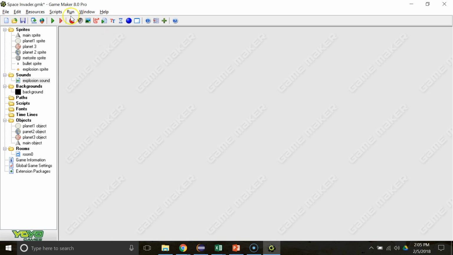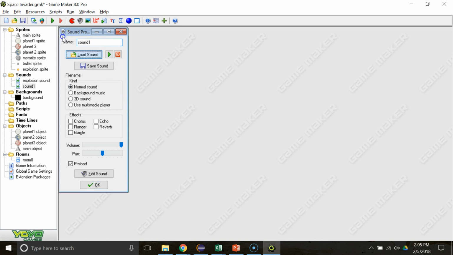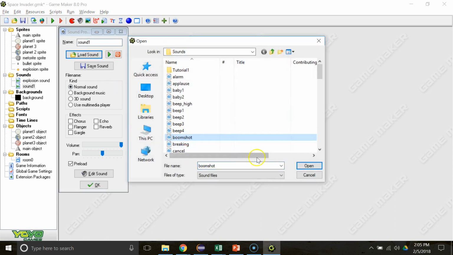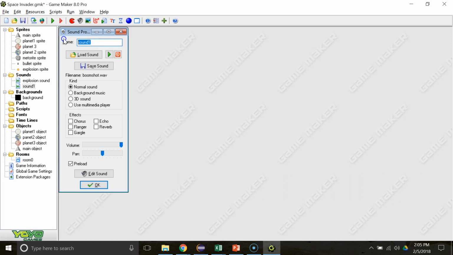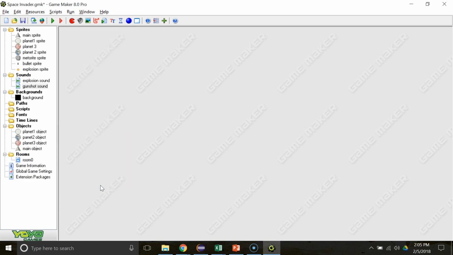Okay. And then I'm going to add another sound for my gunshots. And I'm going to use this boom shot sound. You can hear this one here. And we won't loop it, so it won't sound quite like that. Okay. So now I have my sounds, I have my sprites, I need to create my objects.